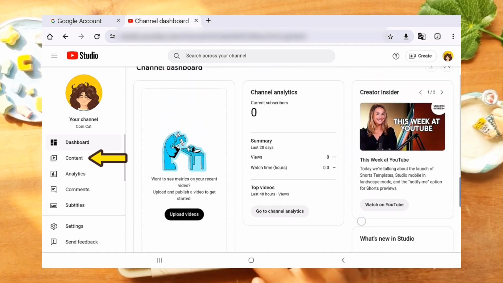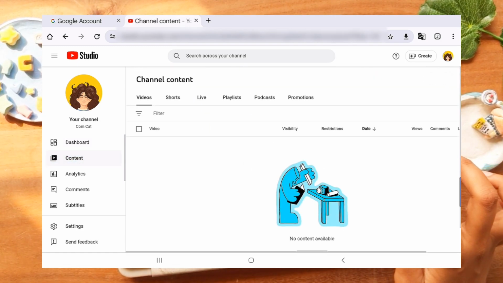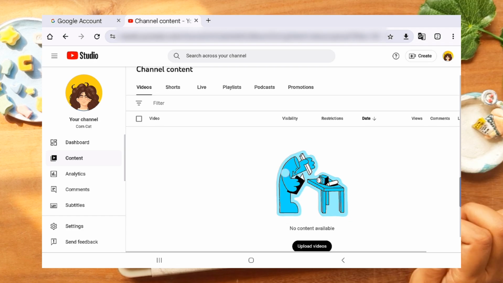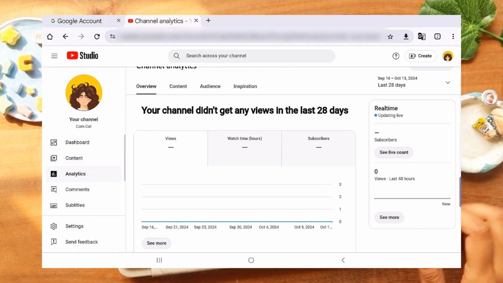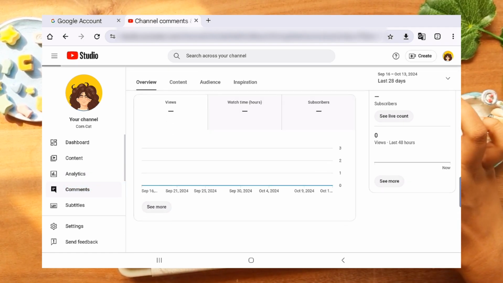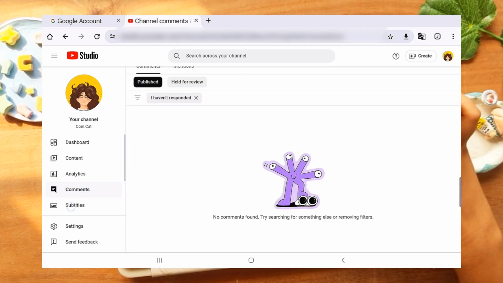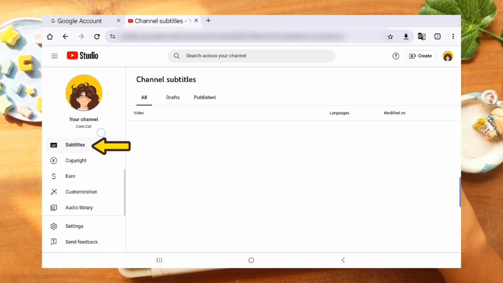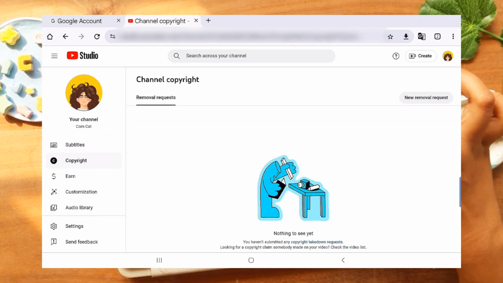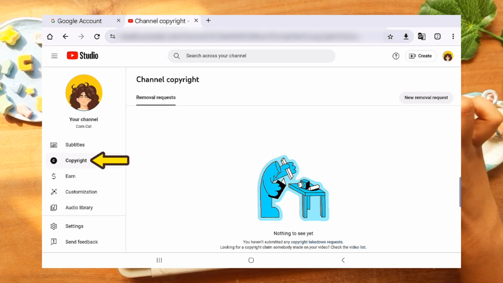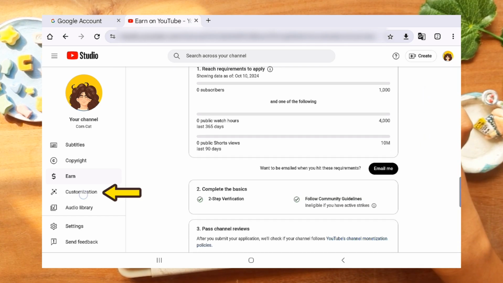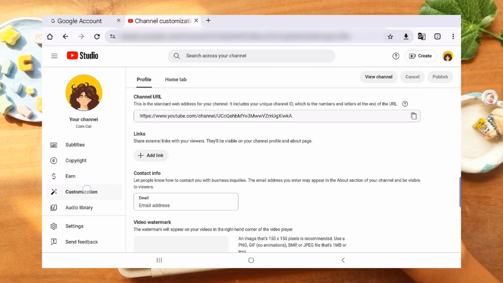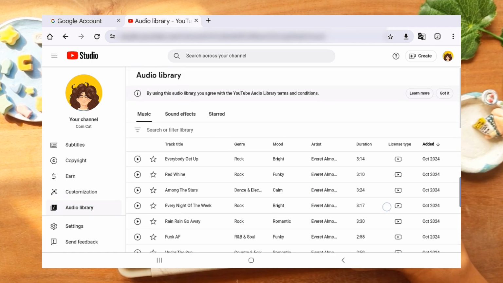Under dashboard we have content. Here all of your videos will be listed. Under that is analytics. There's nothing to show right now, but you will see all of your views, watch time, subscribers, audience and lots more. Next, under analytics we have comments. Any comments you get on your videos will be listed here, and under comments is subtitles. Under that we have copyright, then is earn. After your channel gets monetized, you will see all the details here. Next is customize, that I already showed you guys, and lastly we have audio library. Here you can download copyright free music for your videos.